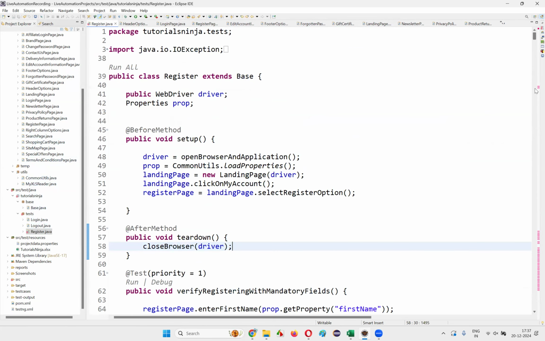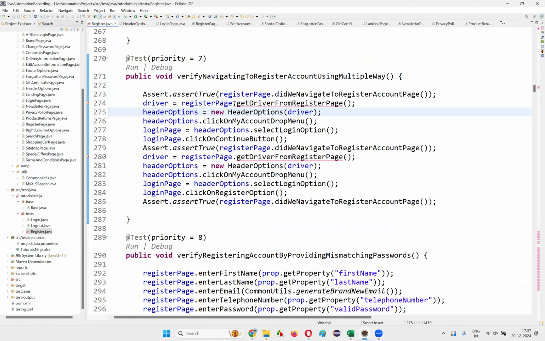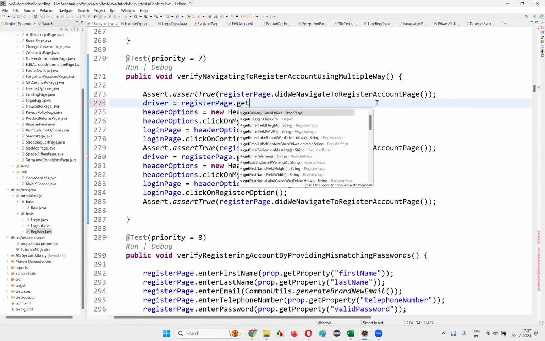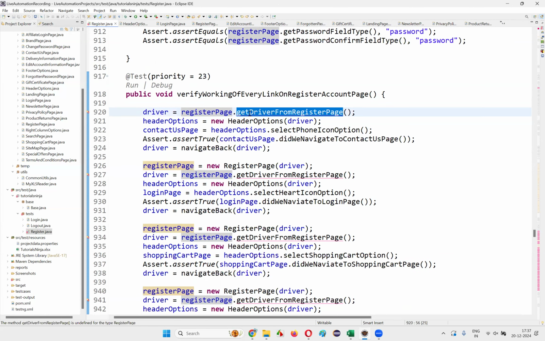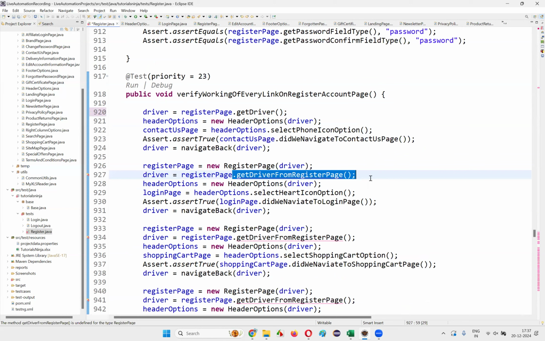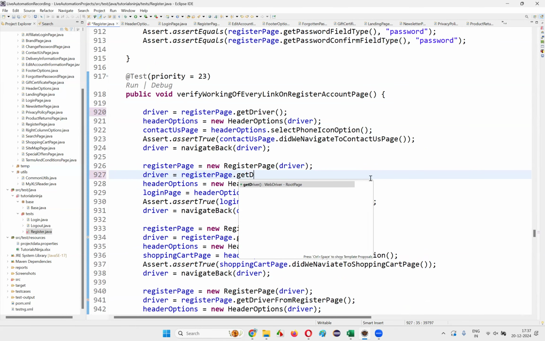You'll get an error. Where is the error we are getting? Just go here and here. We have to simply say dot get driver. That's it. Okay, get driver. It will come. The parent class of the register page now has that, and we have rectified the problem, and we are still getting some problem somewhere. Wherever you are getting the driver, you just say dot get driver. That's it. It's a universal get driver now for all the pages.